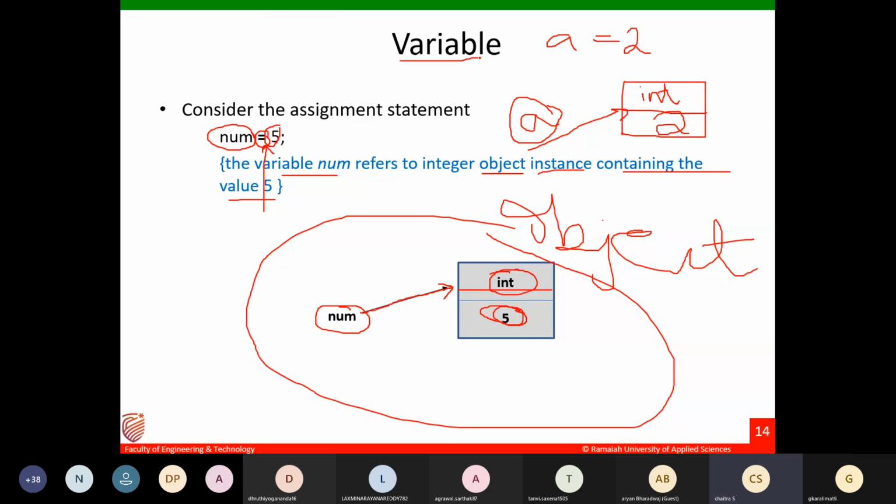Did you understand the meaning of variable? Yes, ma'am. Okay.